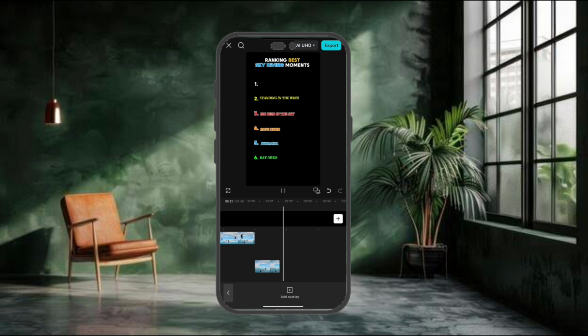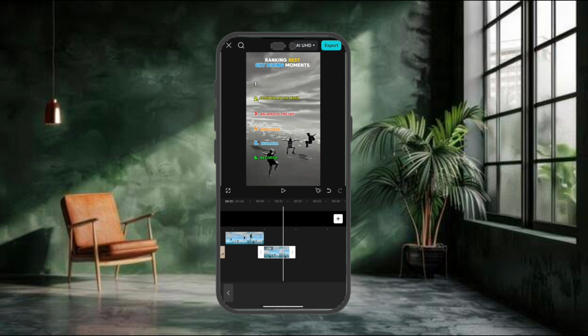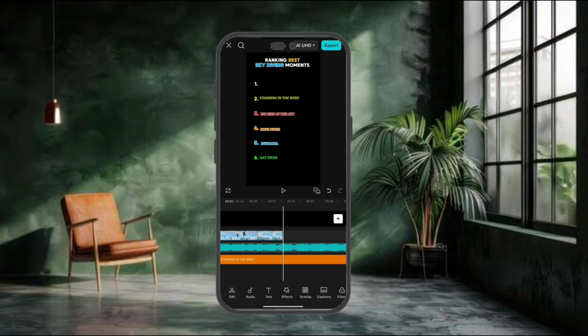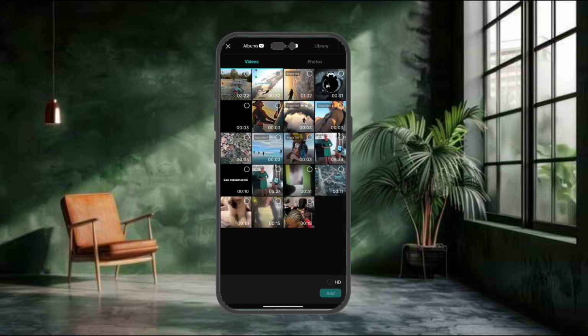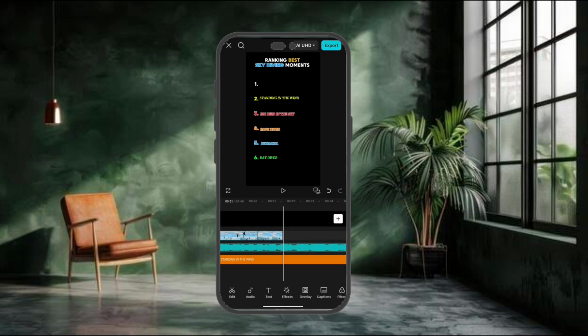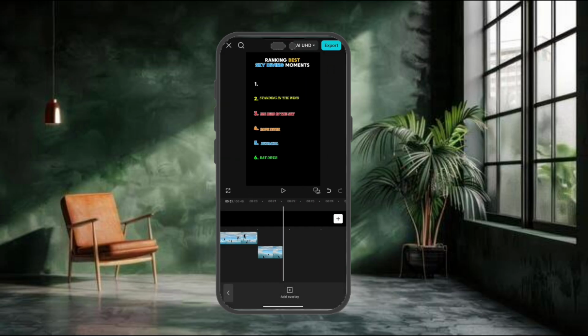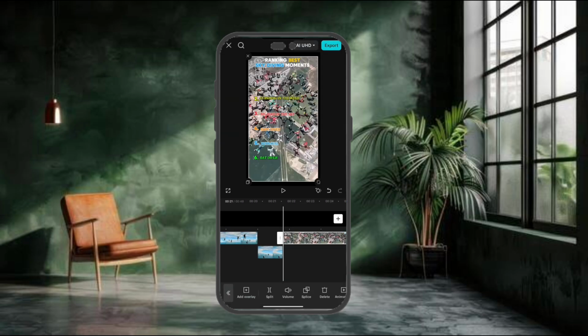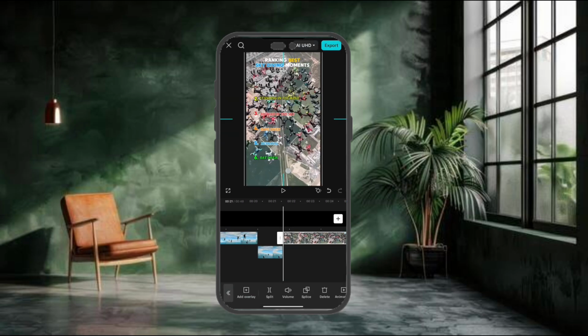I think I got it now. So now the next thing is to import our last clip. So this is our last clip. You import it. Overlay. Click on overlay. Import the last clip. You zoom it in. You reduce the voice.